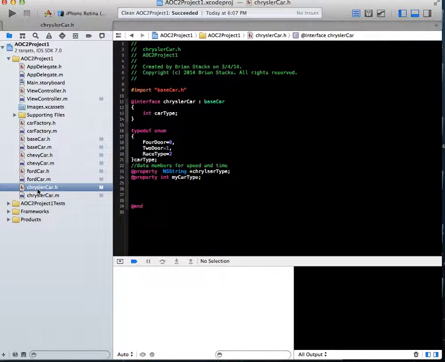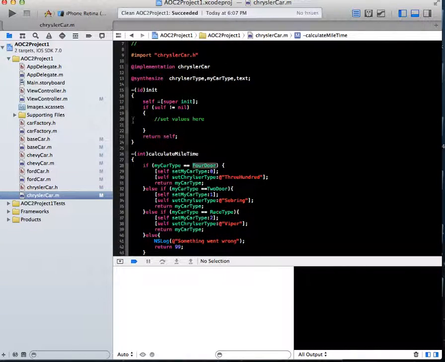We jump over here to the Chrysler car .h. This time I gave it a different type of enum. I gave it 4-door, 2-door, and race type. That way I call the type and what Chrysler type it is, and then my car type was the property I wanted to pass in. I synthesized those along with text from the base header file.